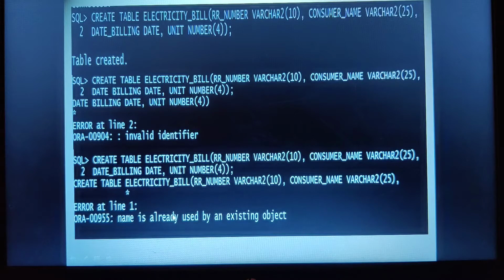One more is, as I said, you have to have a unique table name. Suppose the particular table already exists in the database, and you use the same name to create the table a second time, or I don't know how many times, it will not allow it, because in the database we can have only unique names for tables, and then only it will accept. So here I have already created the table electricity_bill, and I got the message table created. Again, unknowingly I am trying to create the table with the same table name.